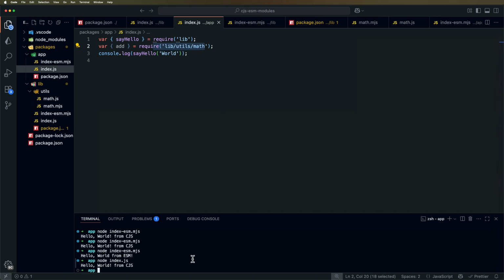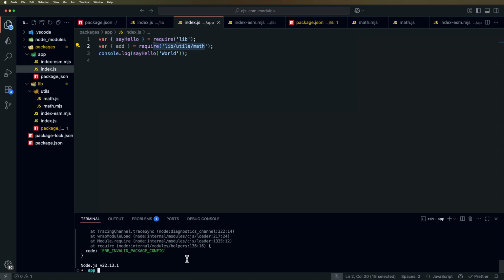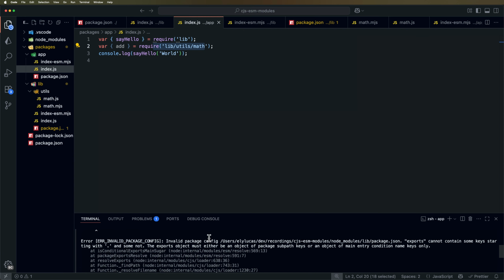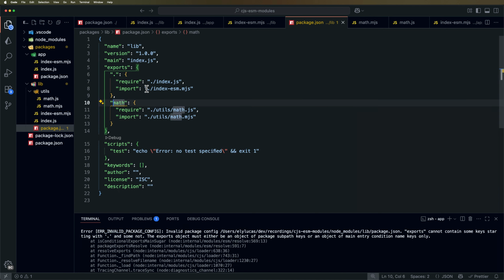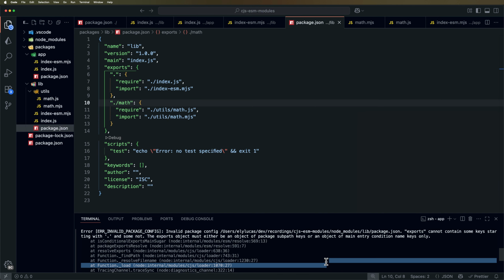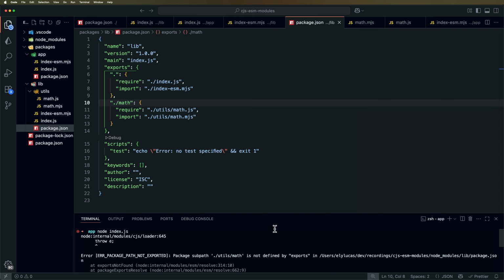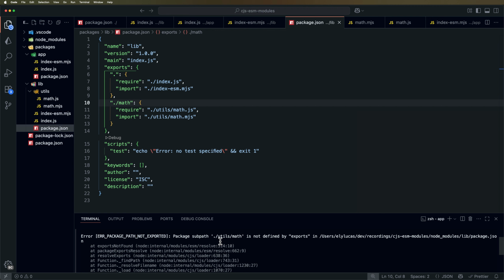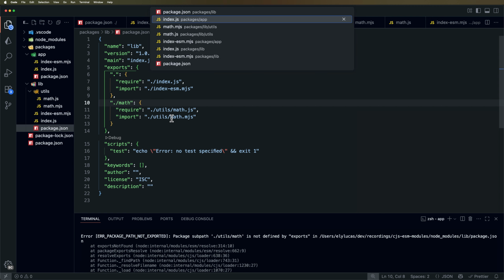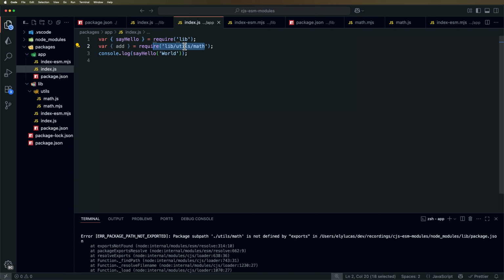So go ahead and save that. And yep, node index. And so we'll get an error here. And you can see the invalid package config: exports cannot contain some keys starting with dot and some not. Yep, this is supposed to say dot/math. There we go. Now this is the error I was expecting. Package subpath utils math is not defined in the exports. Okay, so we can't import things that we're not exporting on purpose anymore.